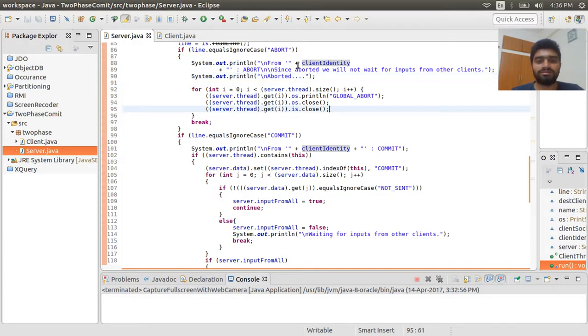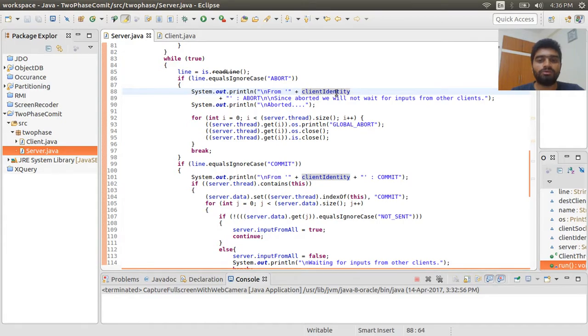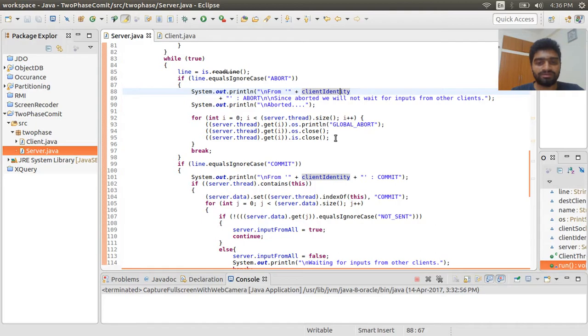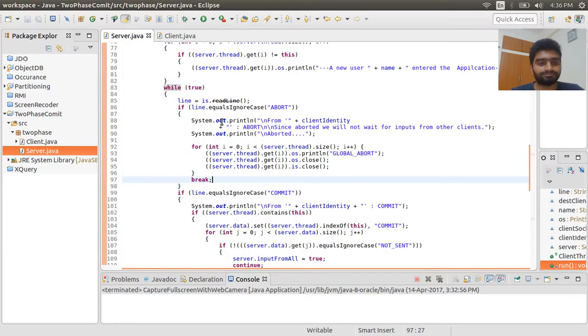And to other clients, for instance, client 2 or client 3, if client 3 has aborted, then to the rest of the clients it will show this global abort message. It will close the input and output streams, and we are done here.